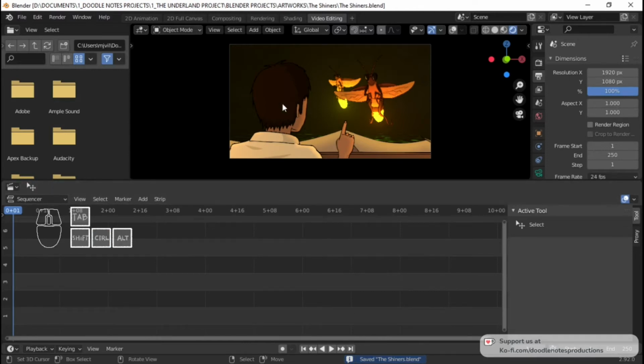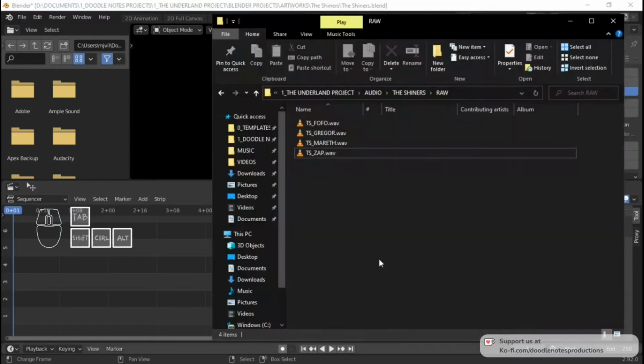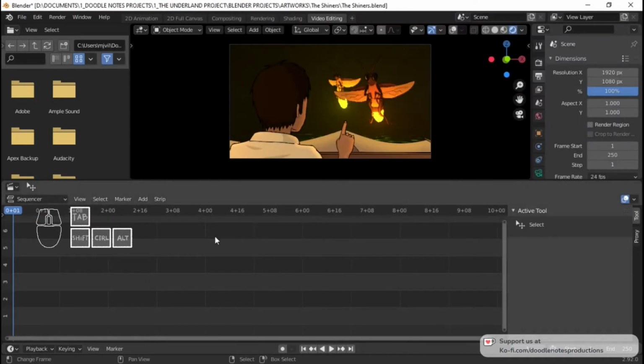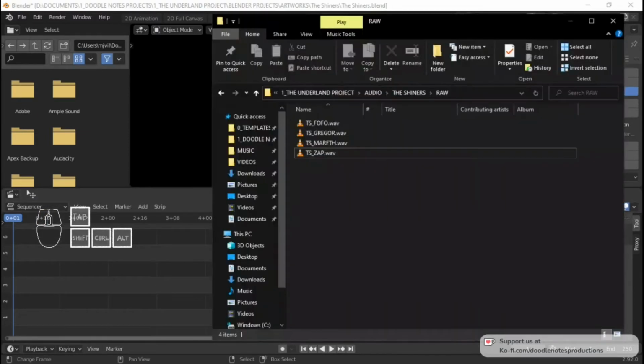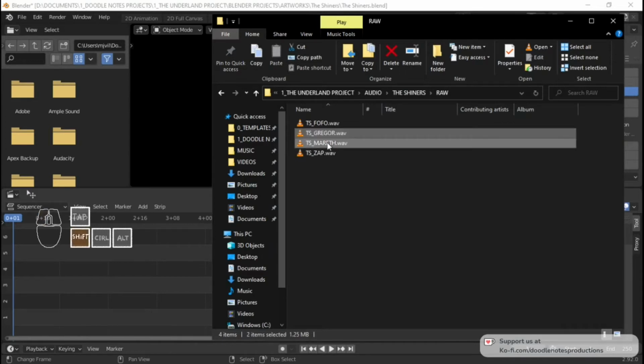So it starts with Gregor, showing Gregor. So we're going to start with Gregor's voice. I'm going to be dragging and dropping the voice lines of the dialogue here in Blender so that we can use them as a reference for how long the animation will be and how long I'm going to be showing each of the characters we have here. So let's just do that. I'm going to open this folder again. I'm going to get TS, Gregor, and Marith. Actually, no, just Gregor first.